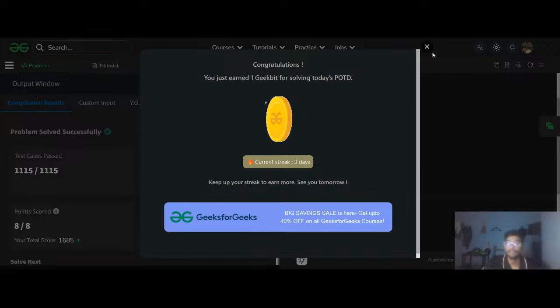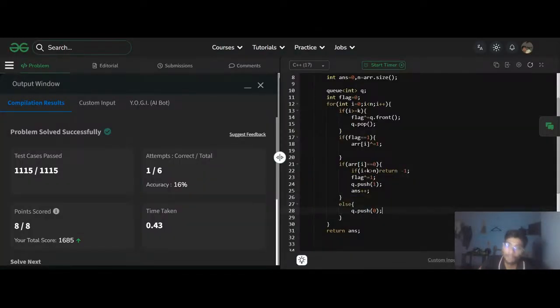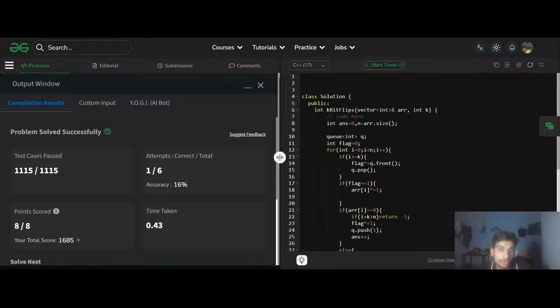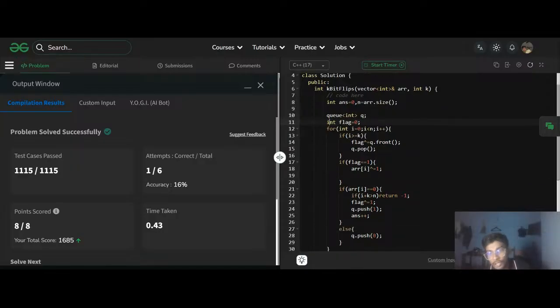Yeah, so simple. We need to keep a queue and check that, and like we used to do in flip bits, we keep a flag and we will just check whether we have to flip it or we don't have to flip it. If we have to flip it, just do this. If we don't have to flip it, we will not flip it.